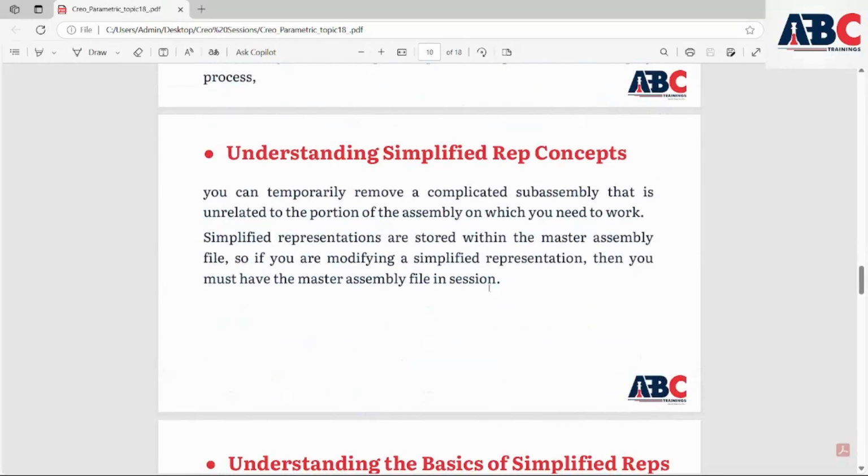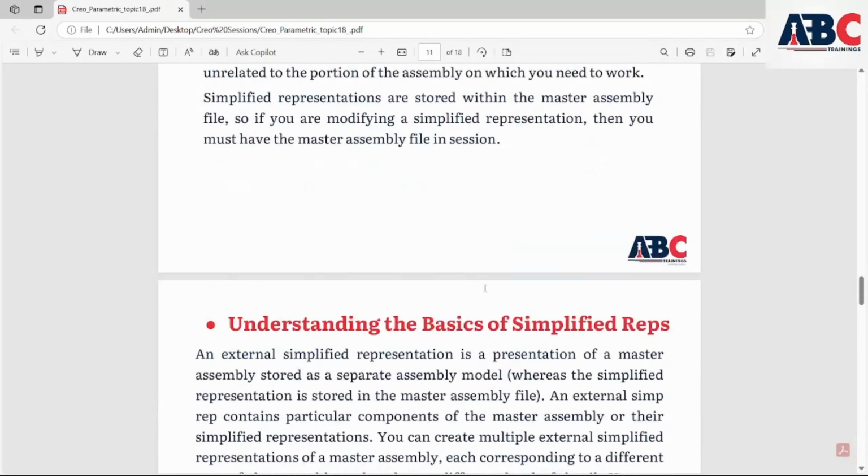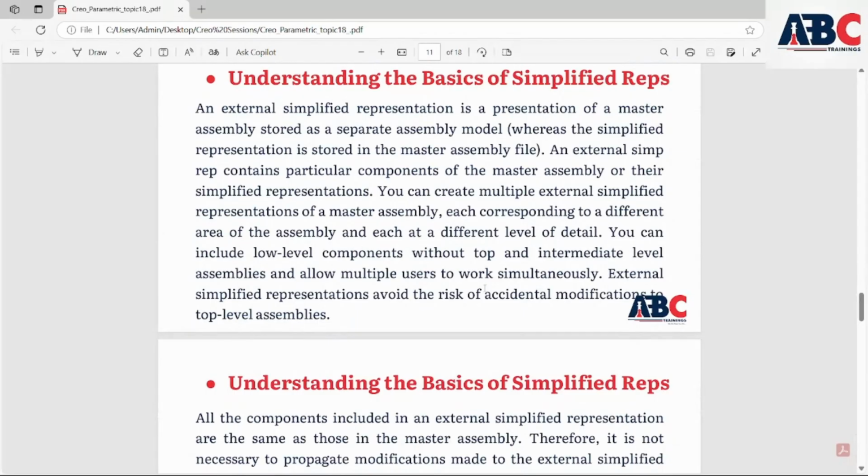You can temporarily remove a completed sub-assembly that is unrelated to the portion of the assembly on which you need to work, right? Simplified representations are stored within the master assembly file. So if you are modifying a simplified representation, then you must have the master assembly file in session. An external simplified representation is a representation of the master assembly stored as a separate assembly model. An external simp rep contains particular components of the master assembly or their simplified representations.